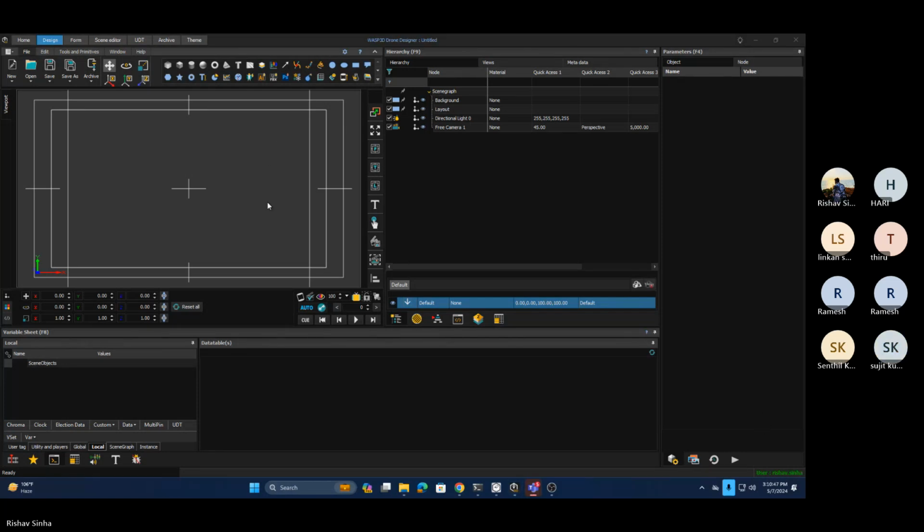Okay. So in the last session, we had covered the basics of UDT, right? So in this session, we will cover the category UDT. Also, we'll cover how we create scrollers.